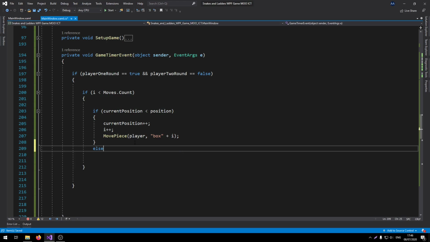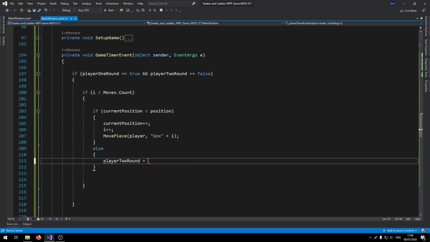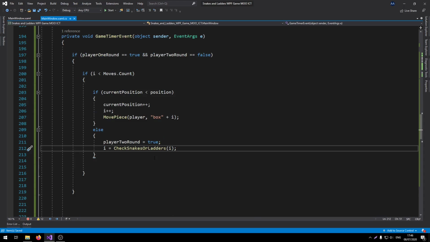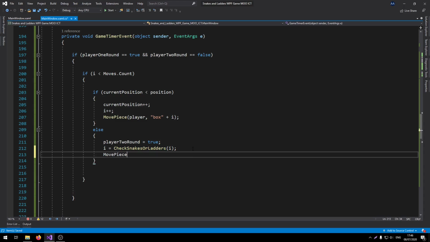Okay, so else say player 2 round is equals true. And also what we need to check is I equals to check snakes or ladders, and we also pass in an I here. So this function will determine if we have sort of landed on the bottom of a ladder or on top of the snake's mouth. In that case, we can say move piece to player box plus I.